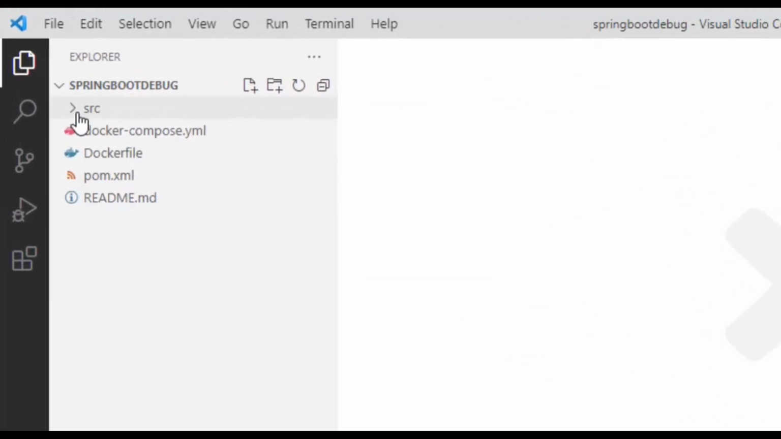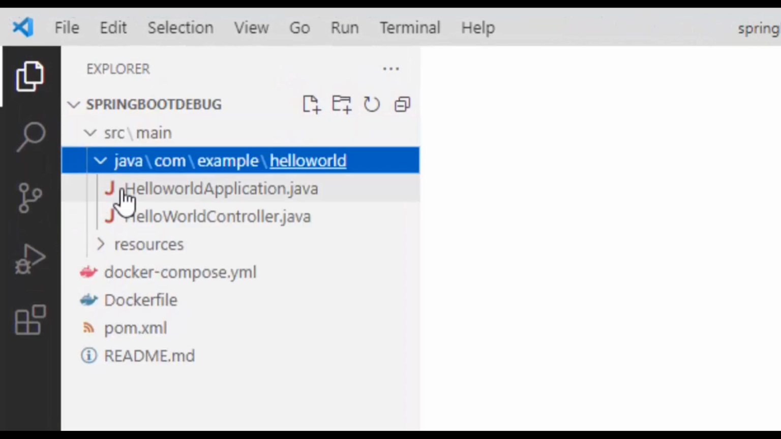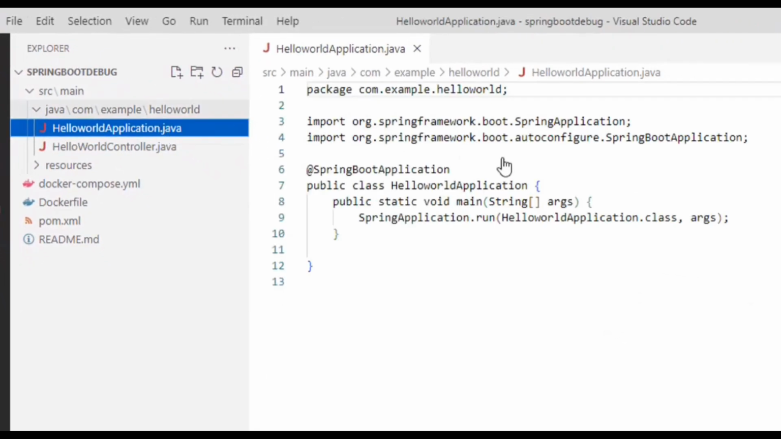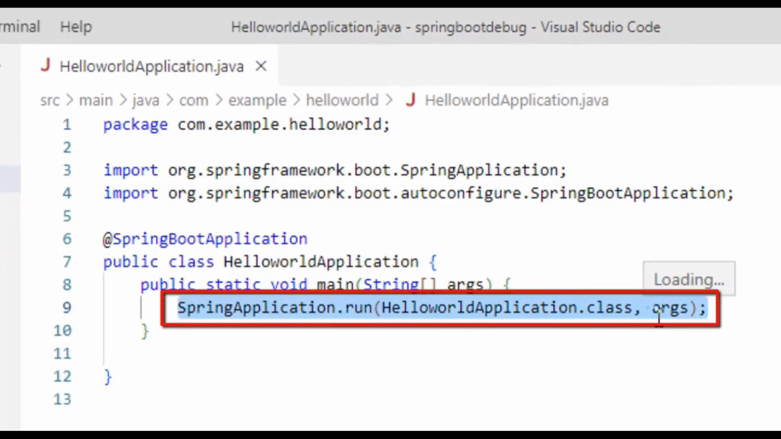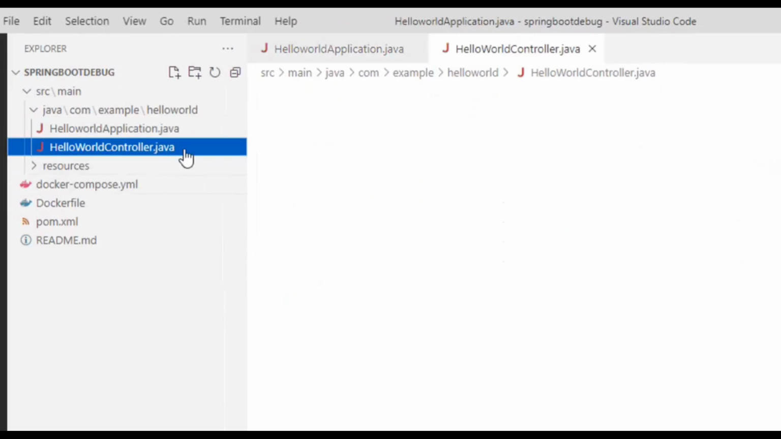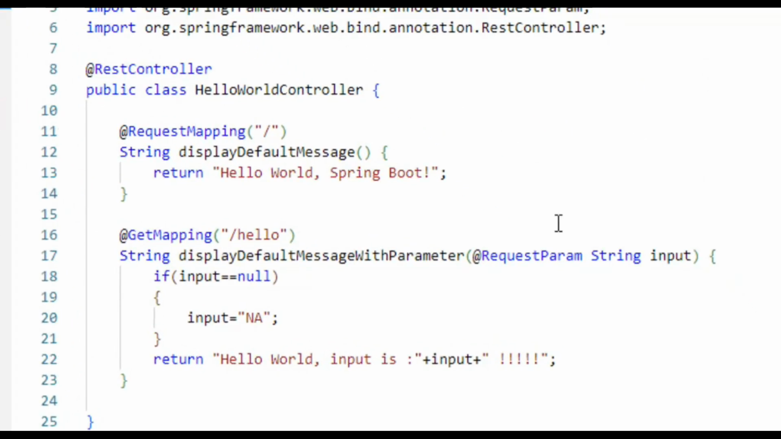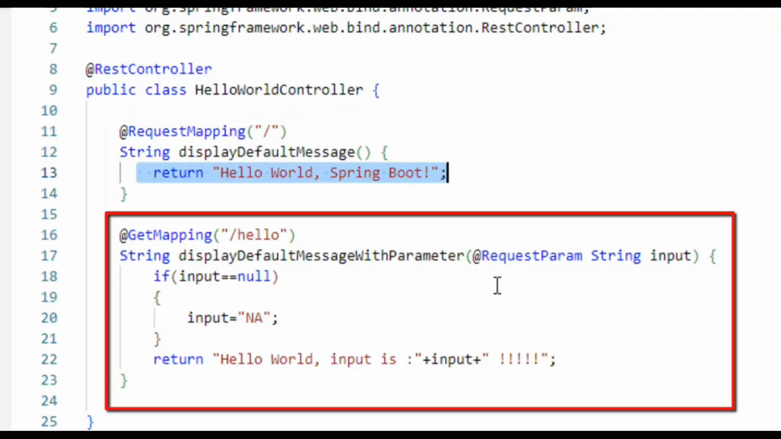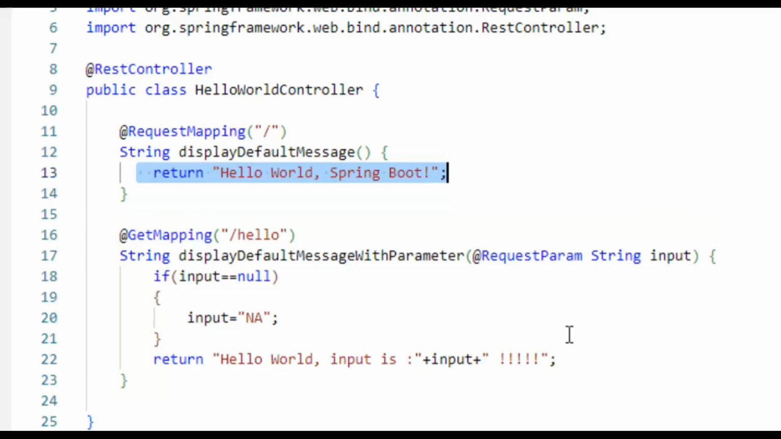Now, first let me go through the application a little bit. If I expand the source directory, the Java classes, I have this sample package com.example.helloworld, and this is the HelloWorld application class. This line number 9 contains the SpringApplication.run, where I'm passing this particular class, and this is my controller. This controller basically is a REST controller. It has two methods: to display default message, which is the default URL, and it returns a string hello world Spring Boot. And there is another method, display default message with parameter, where I can pass the parameter. Its URL is /hello. Finally, it would be returning hello world input is, then the input that I'm providing. So this is a very simple Spring Boot application, only created for debugging purpose.